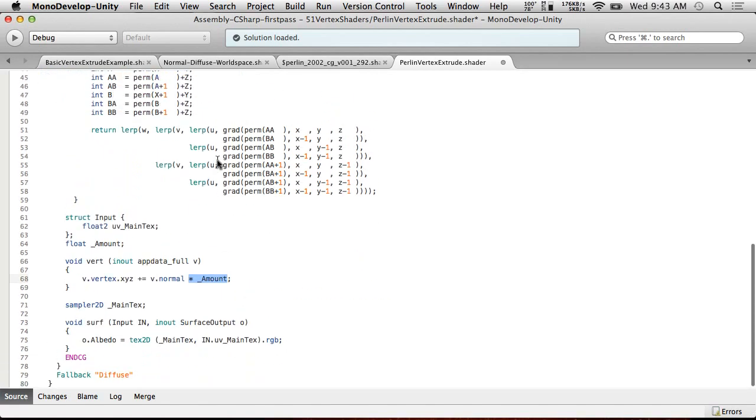So what we're going to do now is we're going to add an additional component here. We're going to additionally multiply noise based on this position. So we're going to do v.vertex.x, v.vertex.y, and v.vertex.z. And save.